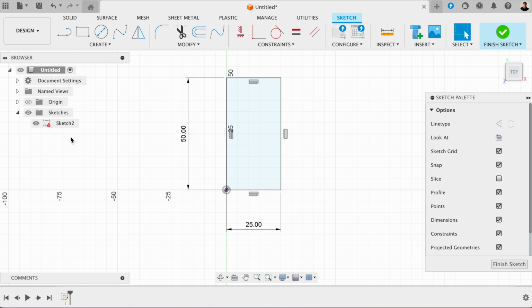So now let me show you why sketch constraints are really important. Because if I want to change this dimension from 50, let's say, down to 30, you can see here that this sketch actually reacts in a way that I would expect it to. Now, what do I mean by a way that I expect? Well, let me show you what I mean by that.